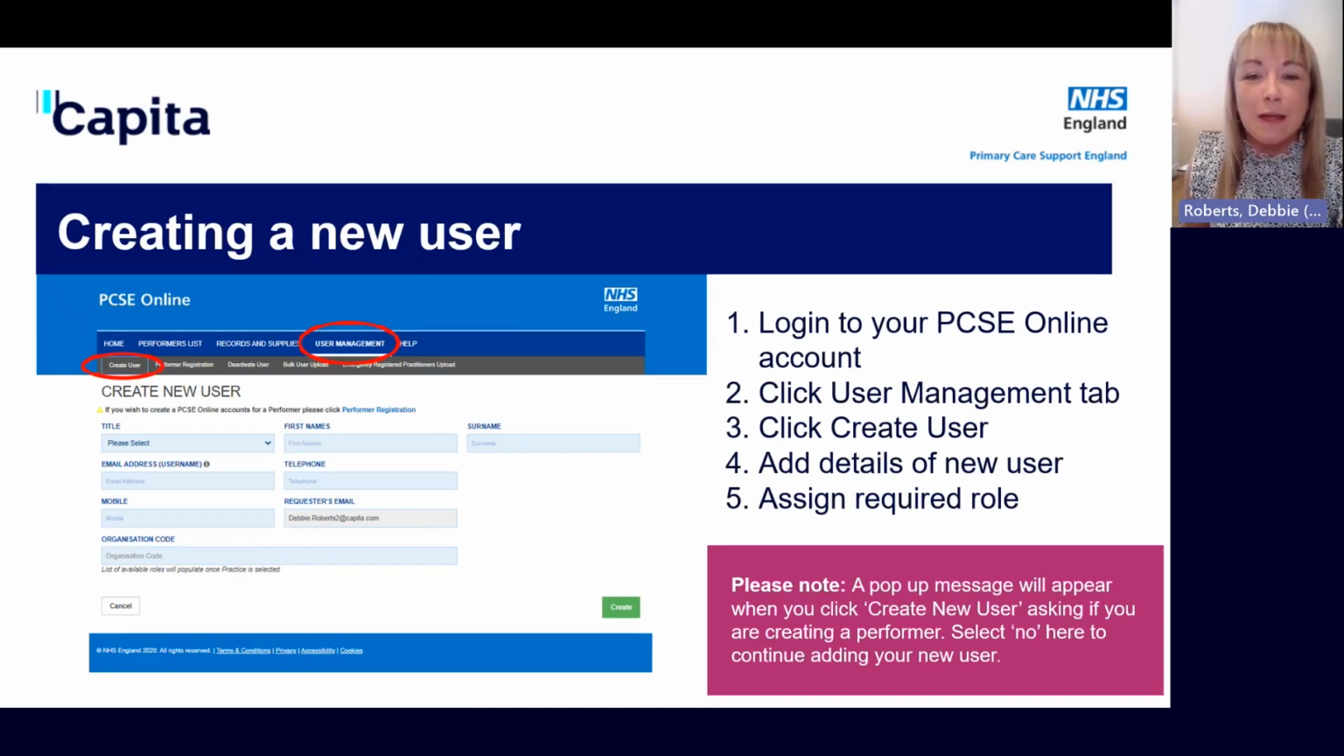Okay, so I'm now going to run through the process of how you create a new user in PCSE Online. So first off, what you would do is log into your PCSE Online account. And then, as you can see at the top there's a button that says User Management. If you click into that tab, you'll then see the lower option where you can create a new user. Once you click that, you'll then be able to enter all the details in there.